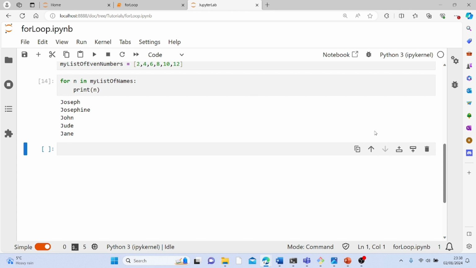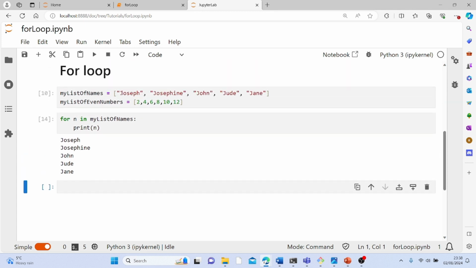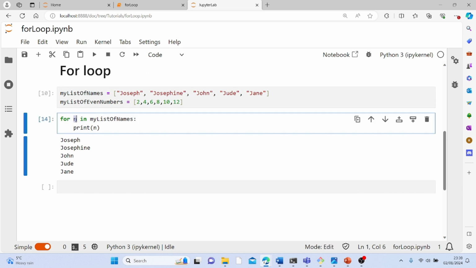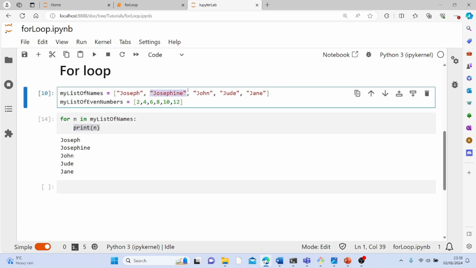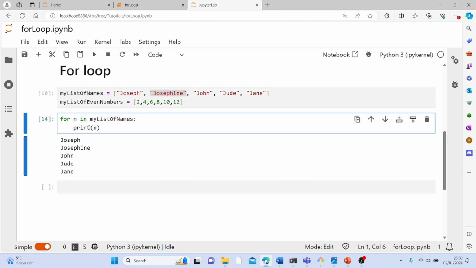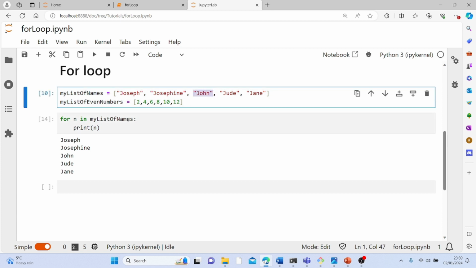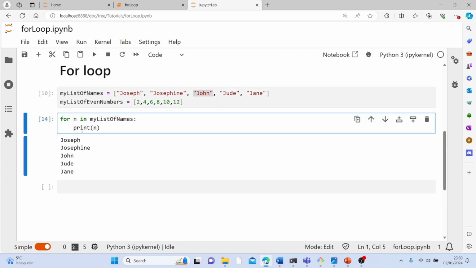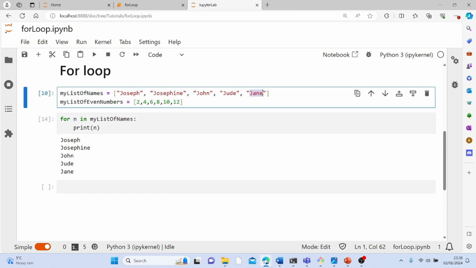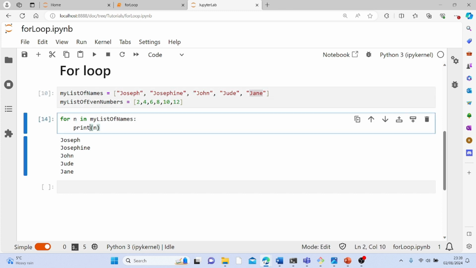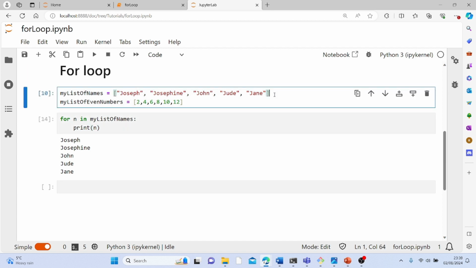It picks the item in our list one by one and stores it in this n, and when it stores it in n, it prints n. It goes back to the for loop to check if there is another item, the next item in the list, and it stores it in n again, prints it, goes back to the for loop, checks if there is the next item, picks the item and stores it, then prints it until it gets to Jane. It picks Jane and stores it in n, and it prints n. But when it gets back here, it sees that that's the end of our list, and it goes back out of the loop.